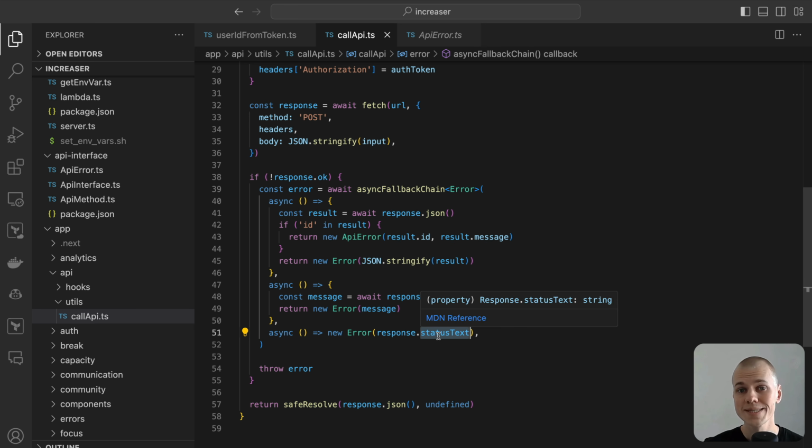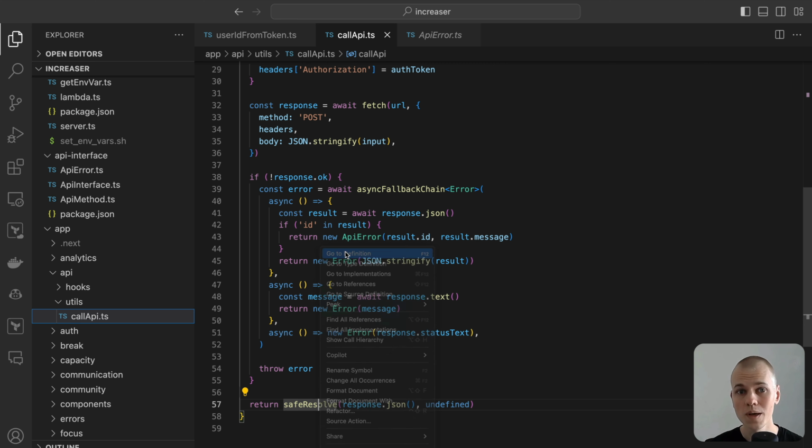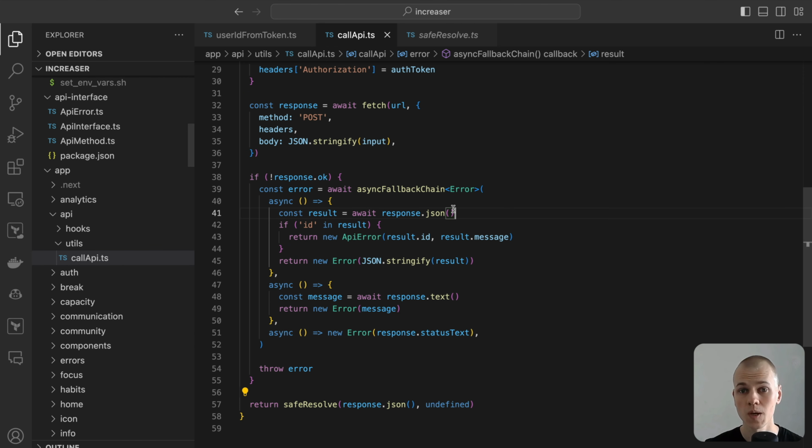Finally, we employ the safe resolve helper once more. This is because our API may sometimes return no response, causing response.json to fail. By wrapping response.json with safe resolve, the function returns undefined instead of throwing an error in such scenarios.